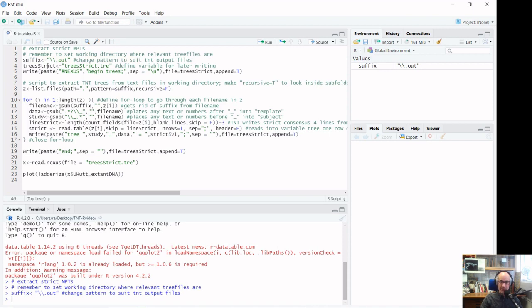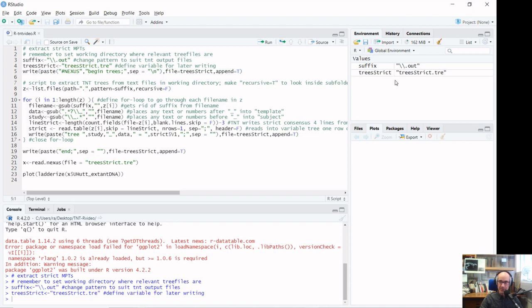I also need to write a variable. In this case, it's going to be another file that's going to contain each of the strict consensus trees from these various text files that I'm going to read in. So I'm calling that tree strict. And then I'm going to give it a file name, and this will be written later, as you'll see in the for loop that's coming up. So I just do the same thing, Control Return, and then tree strict is also defined.